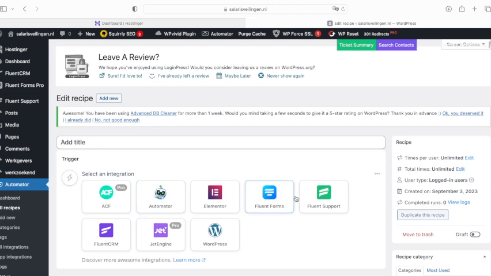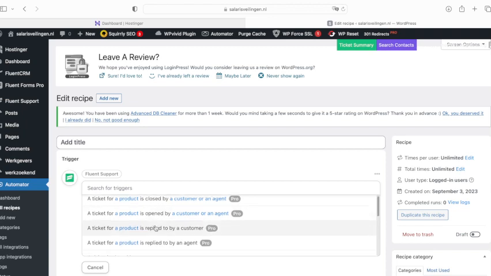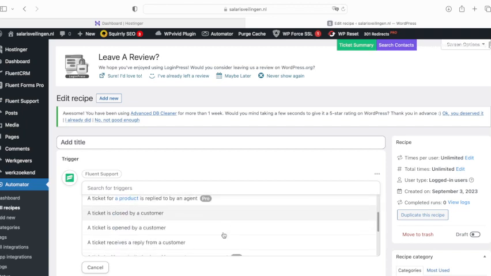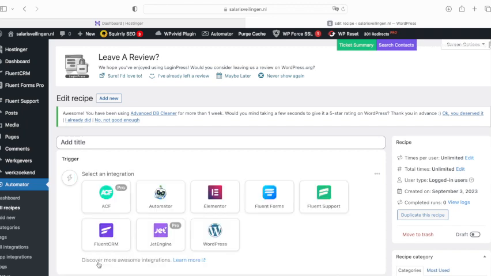When we go into Automator, you can see you can also use Fluent Support when somebody has added a ticket, a ticket is closed, and a ticket is opened. You can see you can do a lot of it. But we're not going to discuss this at this moment. It's super simple. When you think it's difficult, no, it isn't. It's the most simple thing that you can do in WordPress, and we're going to do it the upper way.